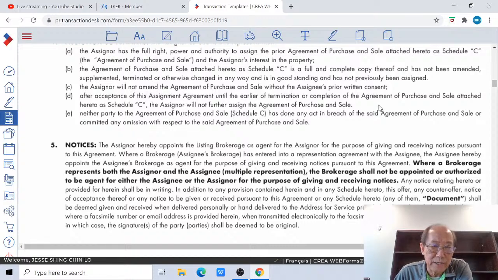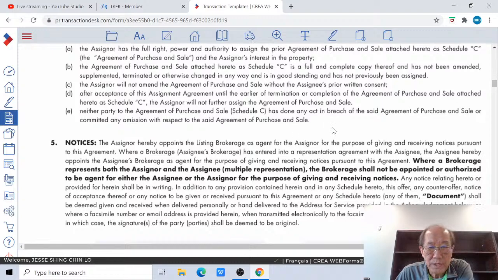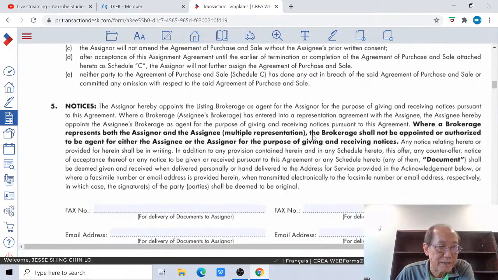So once it is assigned, he cannot assign again, and this is okay because, as I said, once you've got the builder's consent, there's no way he can assign again. E, neither party to the APS has done any act in breach of the said APS or committed any omission with respect to the said APS. Okay, this is another standard one.